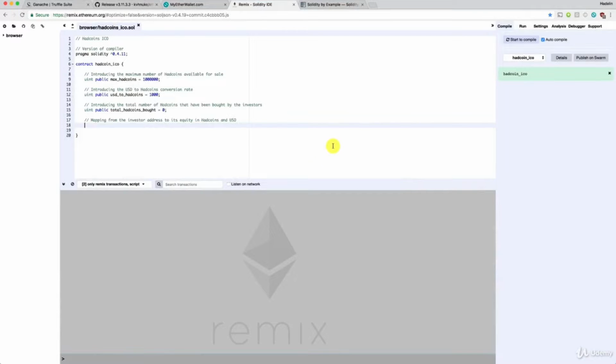Alright, back in our Atcoin ICO contract. In the previous tutorial we introduced the public variables that anyone will have access to, including persons outside of the contract. And now we're going to make a mapping from the investor address, so it will be like its public key, its public address, to both its equity in Atcoins and USD.